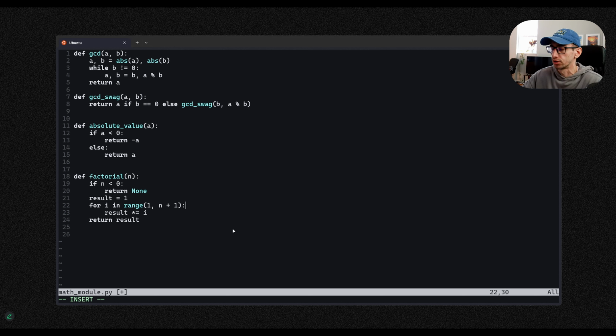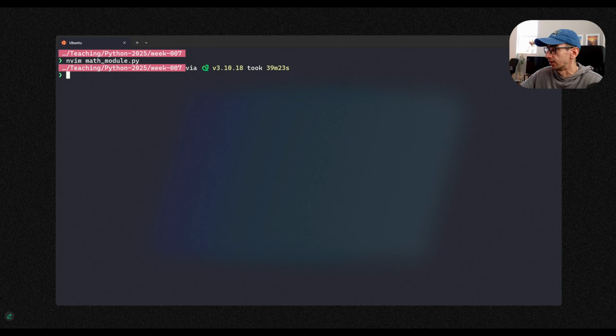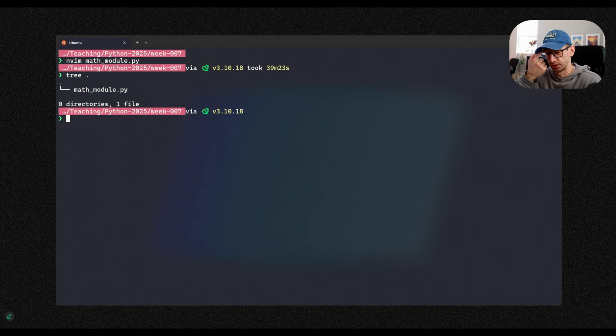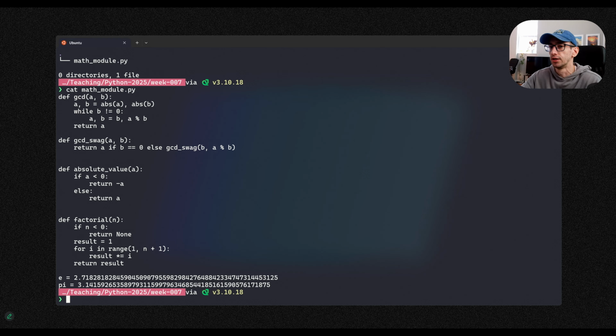Let's put some constants here. So here are our two constants, e and pi. And now we want to save and exit the file. So this is the current structure of our folder. We are inside of the folder week007, and now we have one file which is called math module that we just created. So as you can see, this is what this file contains.